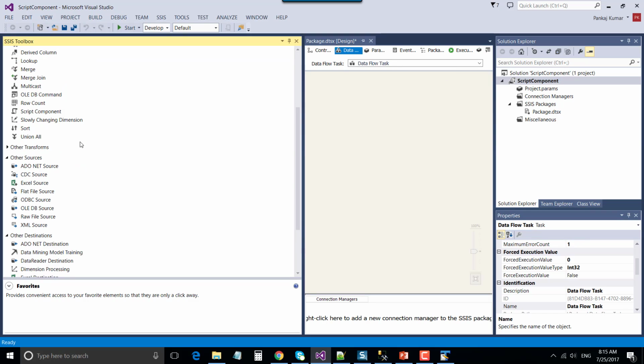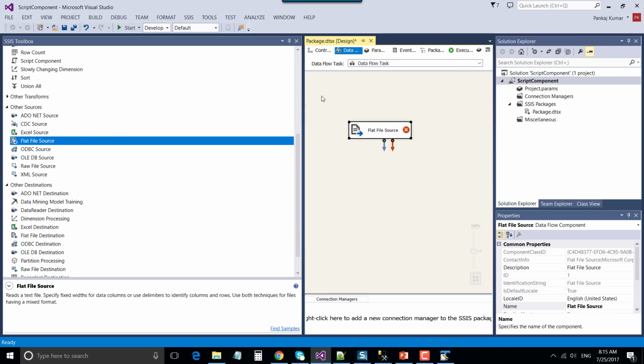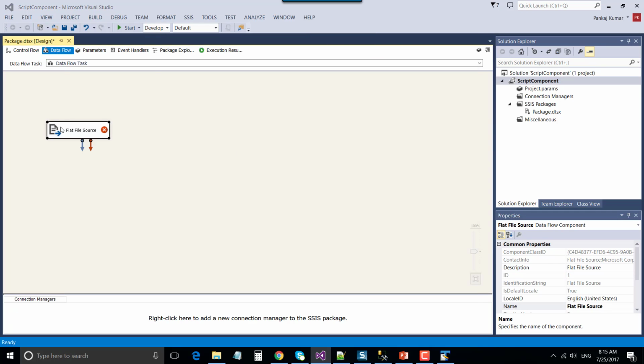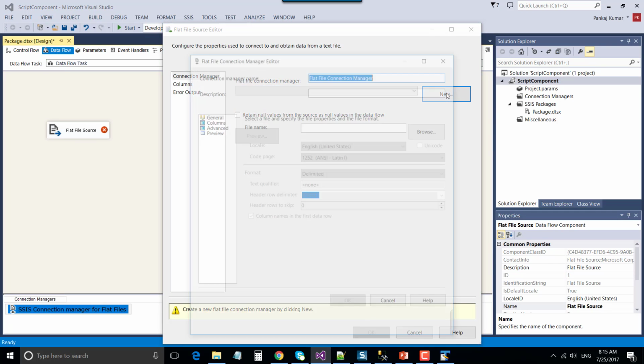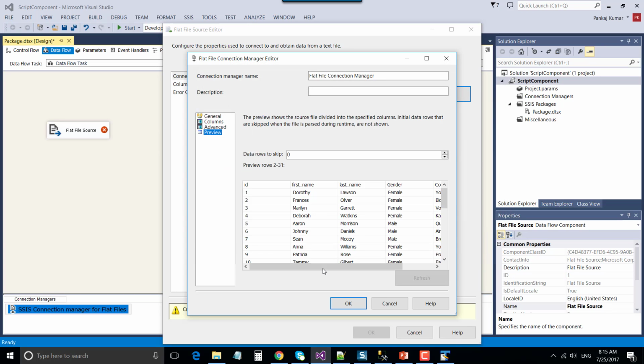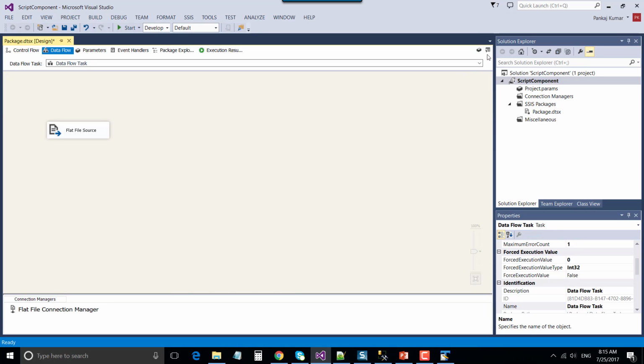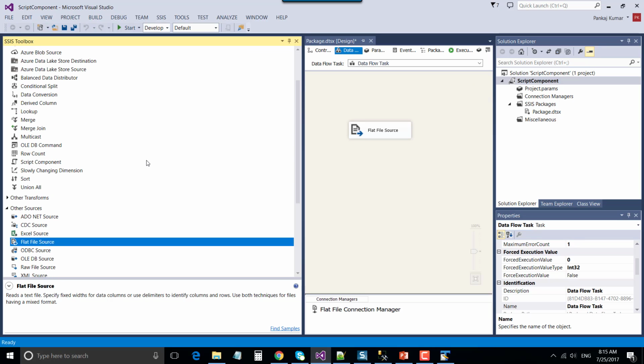As we are going to read data from a CSV file, we will be using the flat file source to read the data. Double click the flat file source, make a new connection to the CSV file that we are going to load. This is our CSV file. You can preview data here like first name, last name and gender columns. Click OK. Okay, so now we have configured the flat file source. Now it's time to drag and drop the script component transformation.